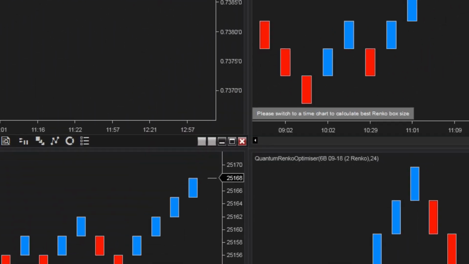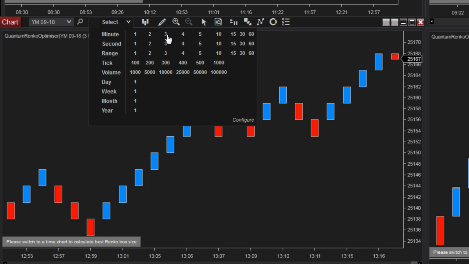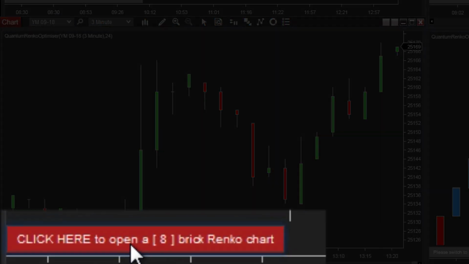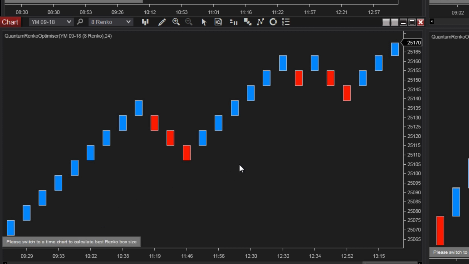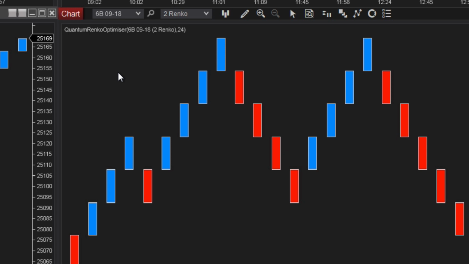If we scroll down to the chart here, here we're on an index future. So if we do the same thing here, let's go to 3 minutes on the YM. Market's not open yet for the US, so we're not running at full speed, but nevertheless. And at the bottom here, you can see it says click here to open an 8-brick renko. We do that, and there is our 8-brick renko immediately presented for us. And of course, because we're running on an index here, which is quoted in points, the 8 here represents 8 index points. So each of these bricks is opened and closed according to 8 index points for that particular contract.